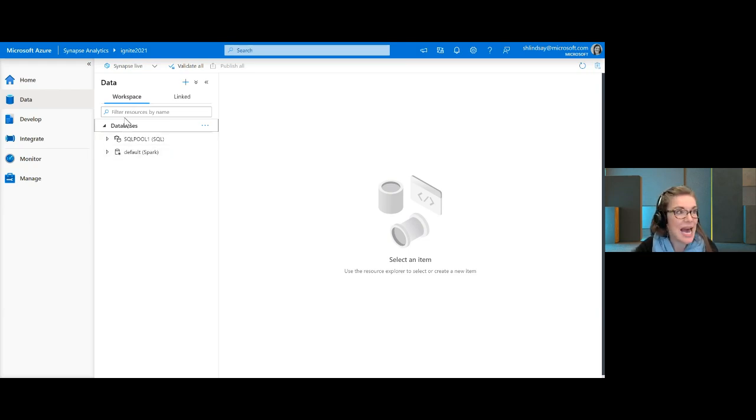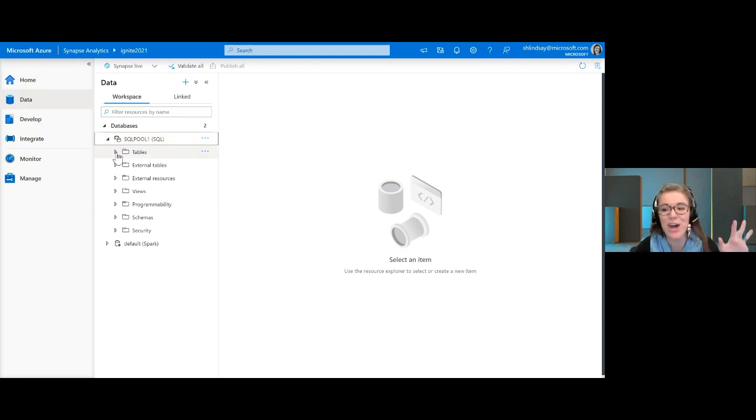You're also going to access your linked resources here, such as storage accounts and other linked services. Your workspace lists out the databases that exist within the actual workspace itself. So these are your tables, views, stored procedures, functions. If you're familiar with working in SQL Server Management Studio, this should look very familiar to you.